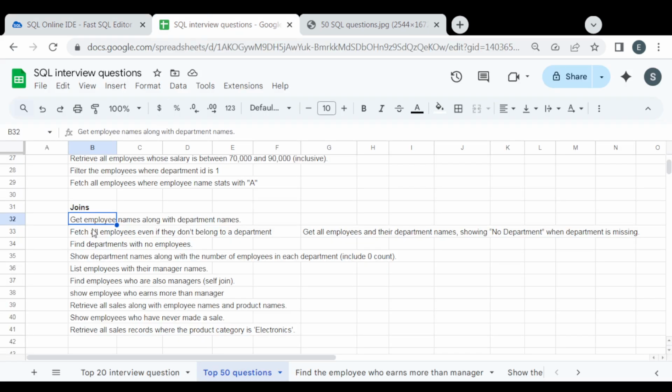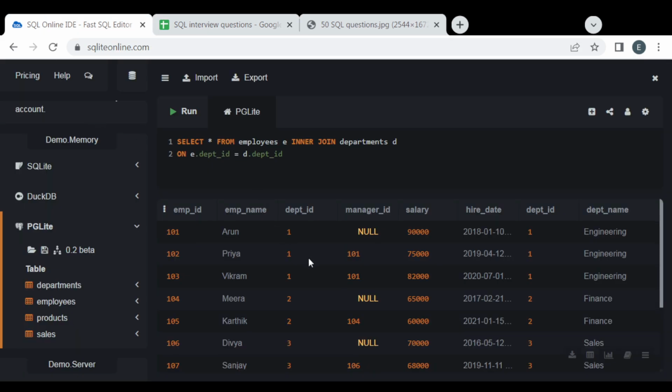Let's go to the second problem: fetch all the employees even if they do not belong to a department. So what it's saying is that we have a null value in the department, right? Now we want to get that record as well. Let me show you the details, then you will be able to understand.